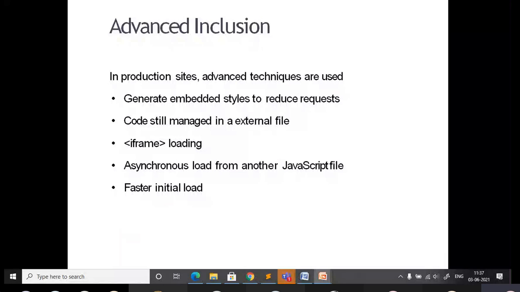Next we'll move on to advanced inclusion. In production, advanced techniques are used to reduce the requests, so that code is still managed in an external file most of the time. Iframe loading is used. So just check it: what is the function of iframe? Have you used this in the HTML? Anywhere did we use iframe? Yes, ma'am.